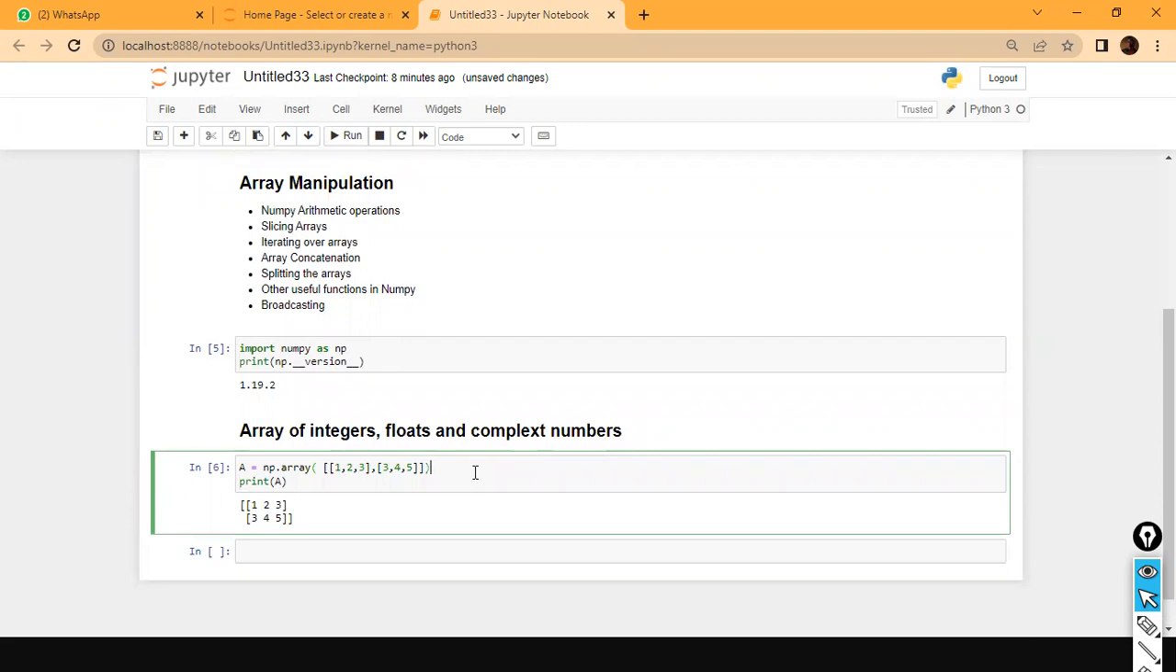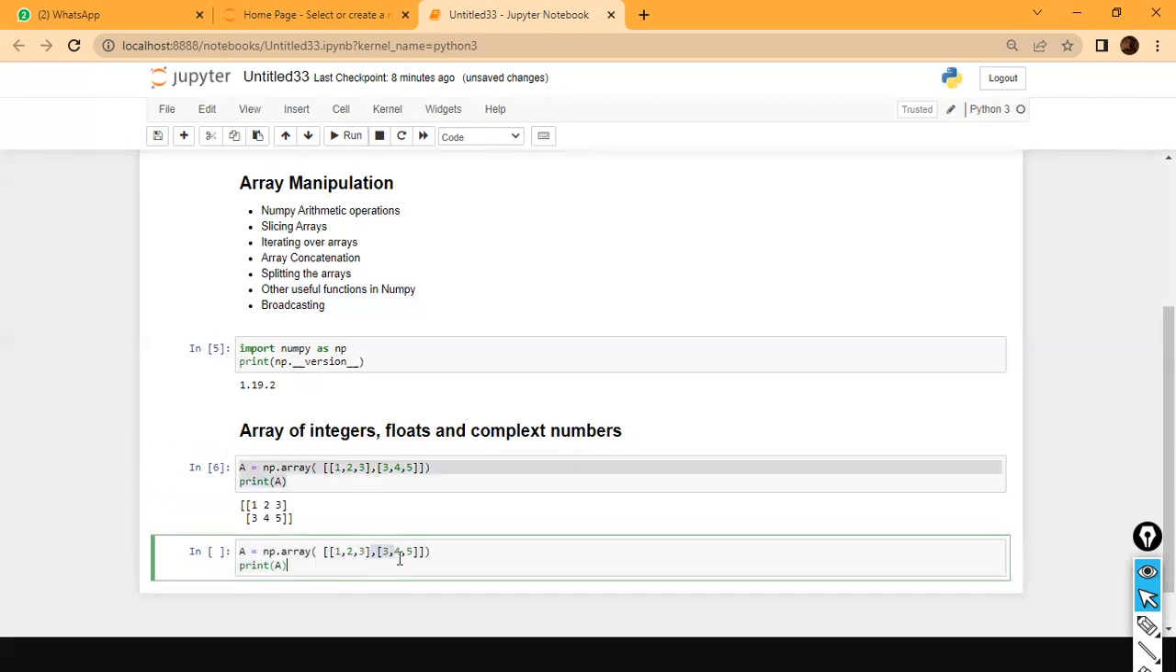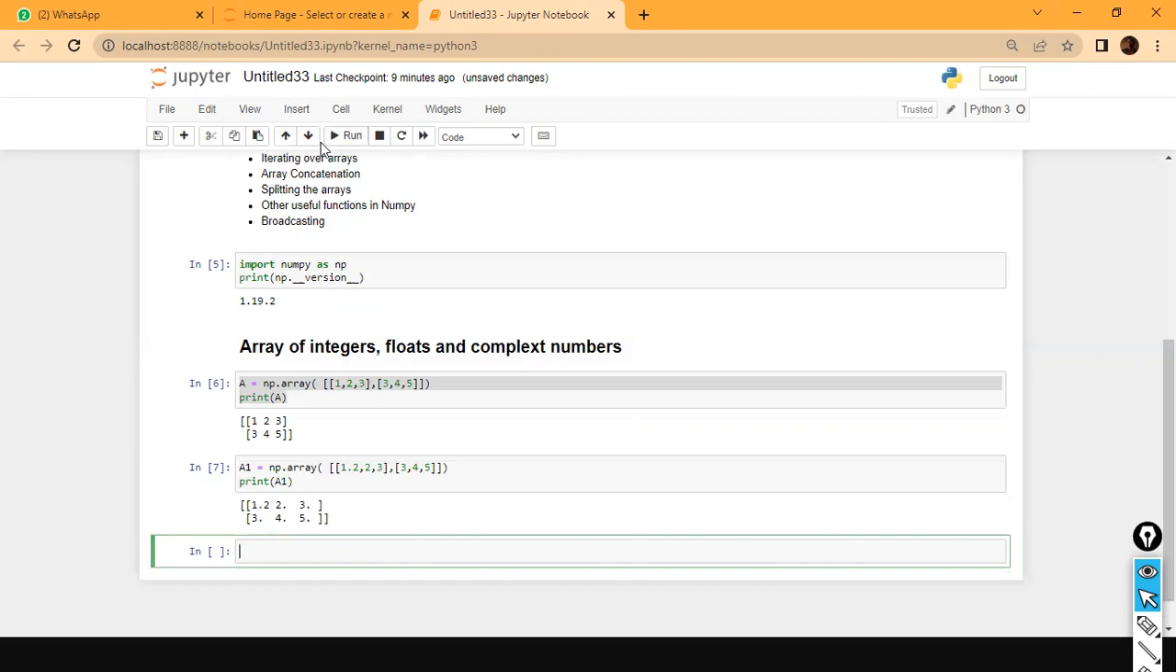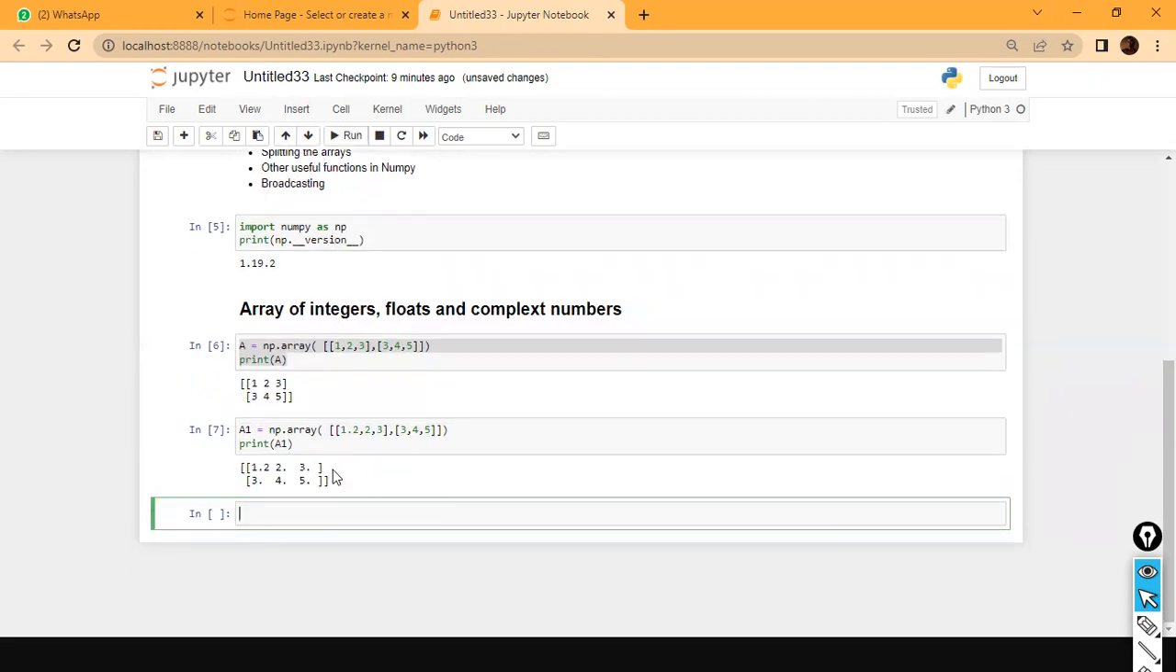This is my array, by default integer, because in this array I've used only integer values. If I create something like this, for example, if I specify 1.2, it is a float value. You just look at this one, I'm going to say a1. Just because I have one float, the entire array will become float type: 1.2, 2.0, 3.0.